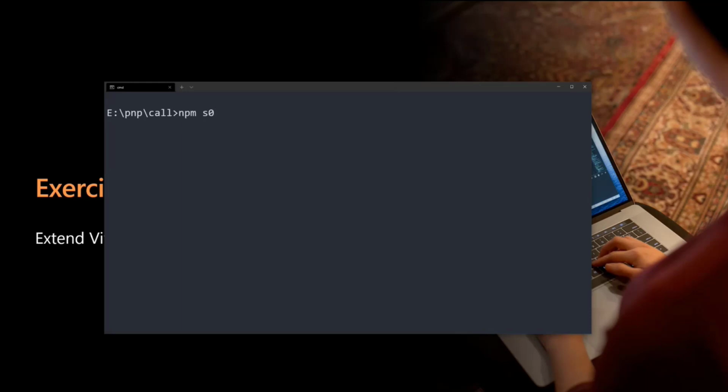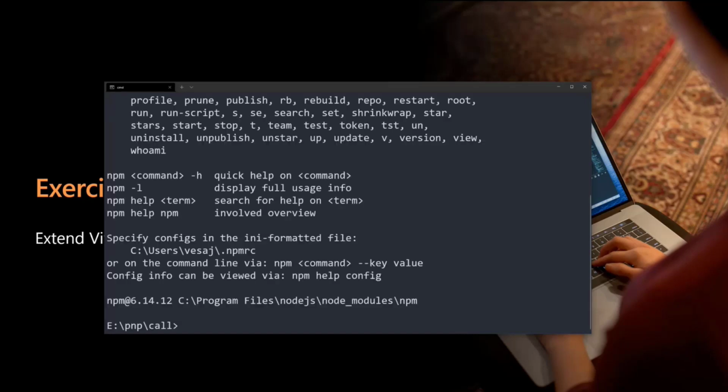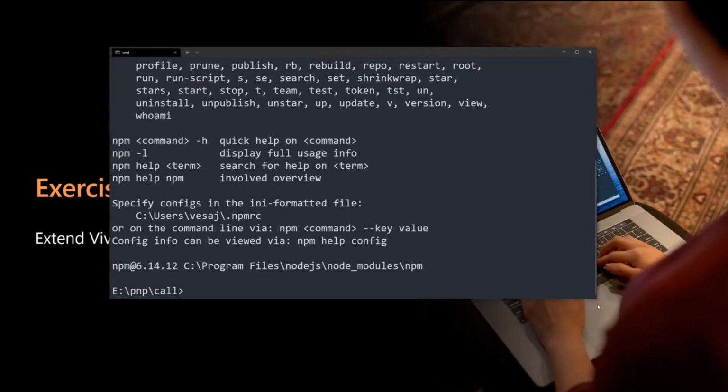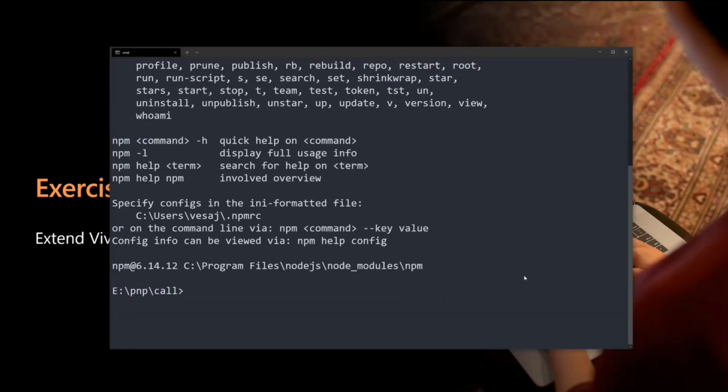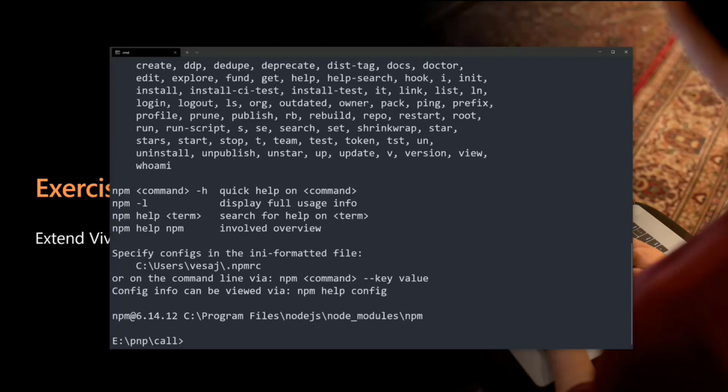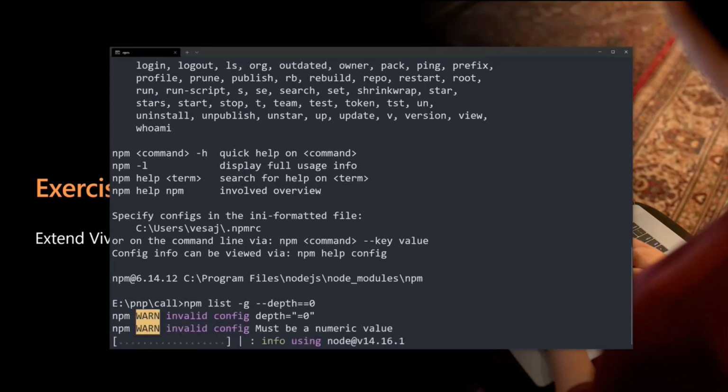Now, if I do npm ls, I'm missing the list. Where's my mouse? Okay, here we go. So we're listing basically what has been installed on my computer.